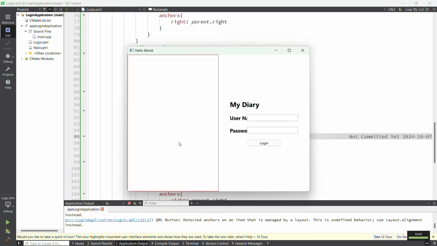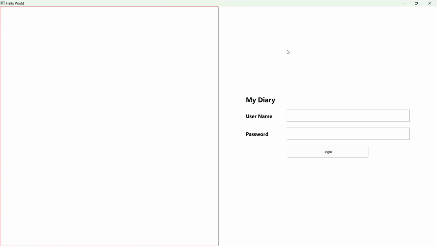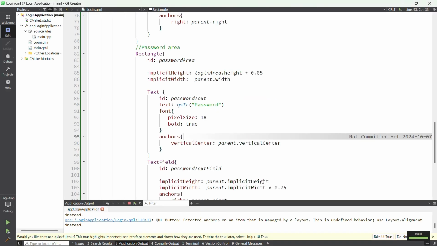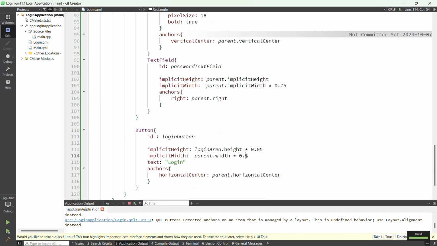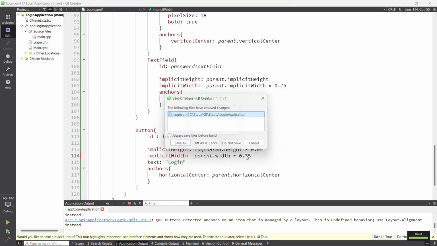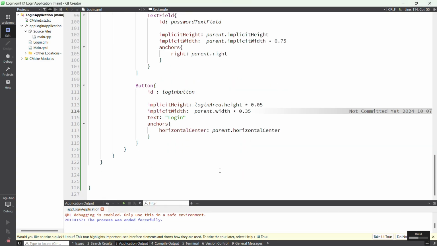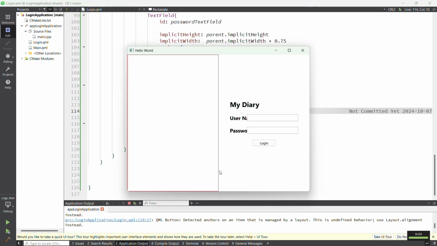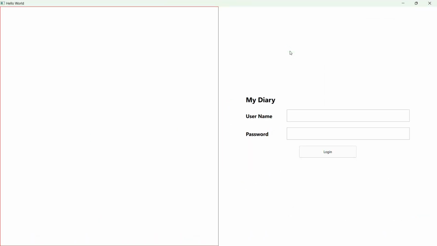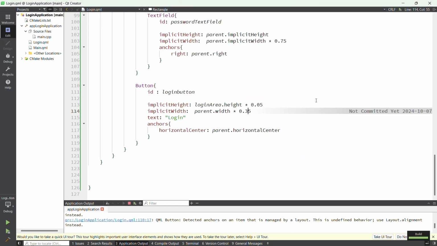Now only we are able to see the bold. I think our layout looks fine. We made our button with a small width. Yeah, it looks fine. I think we want to make a style for our button.